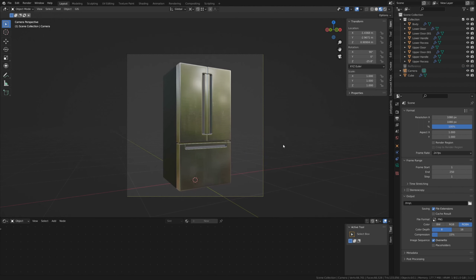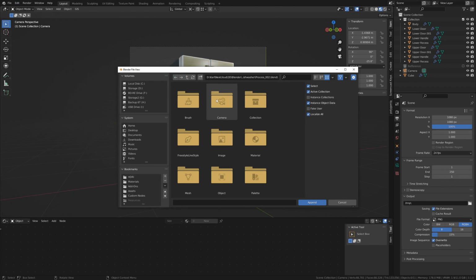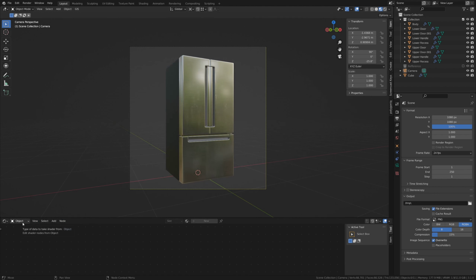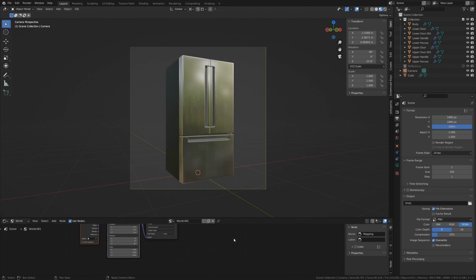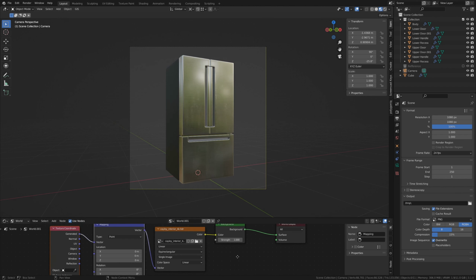And let's do one more append from our dishwasher scene. File, append, and go up a level. It's already in the file we had last time. And we want to import our world. In the shader editor, where you see object, select world. And in this dropdown, we now have two worlds in our scene. We want 001, which is the one we just imported. And that is using the same HDRI that we had set before.